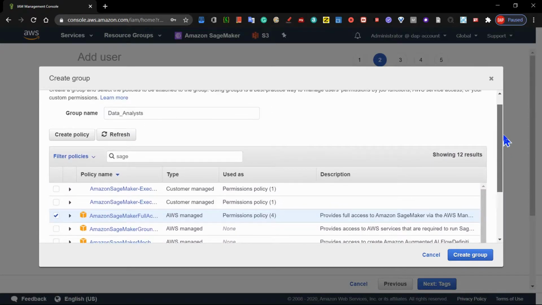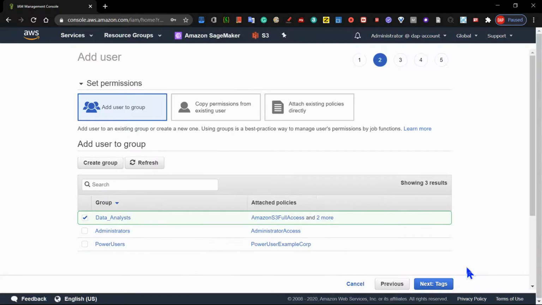Now I did this. So policies are attached, the group details are ready and policies are ready. So let's create the group. If you now see what has just happened, the group is data analyst, and I have attached 3 policies to it. If you see Amazon, this and plus 2 more. Okay, so this is good.